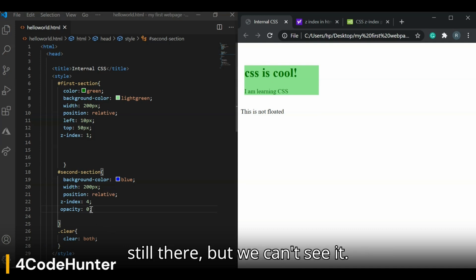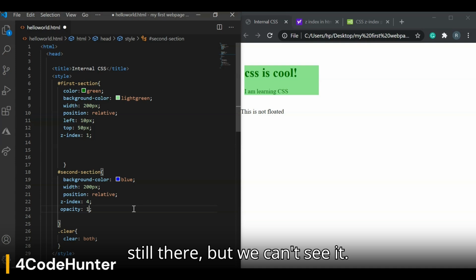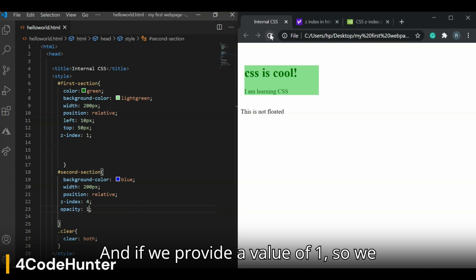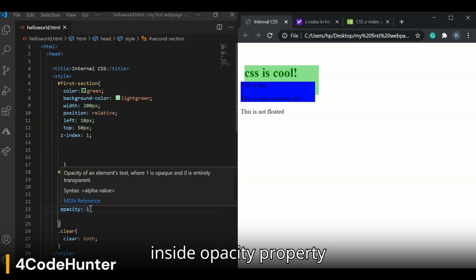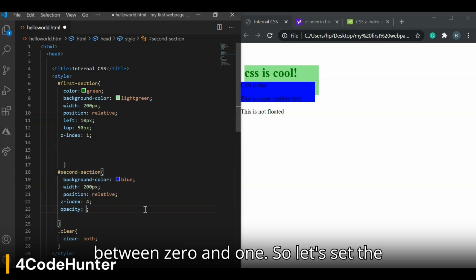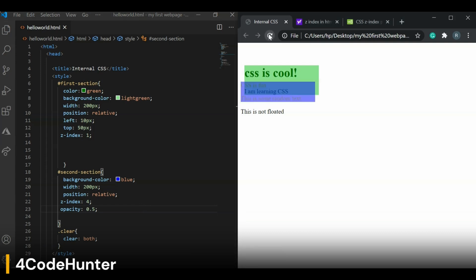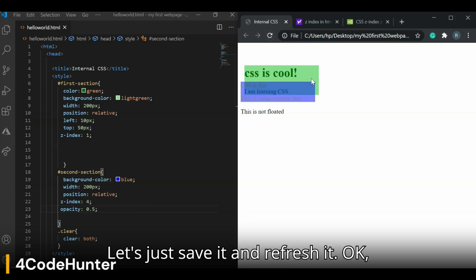It's still there but we can't see it. And if we provide a value of 1, so we will see now my box is completely invisible. It's not even transparent. So you have to provide a value inside this opacity property between 0 and 1. So let's set the value as 0.5. Let's just save it and refresh it.